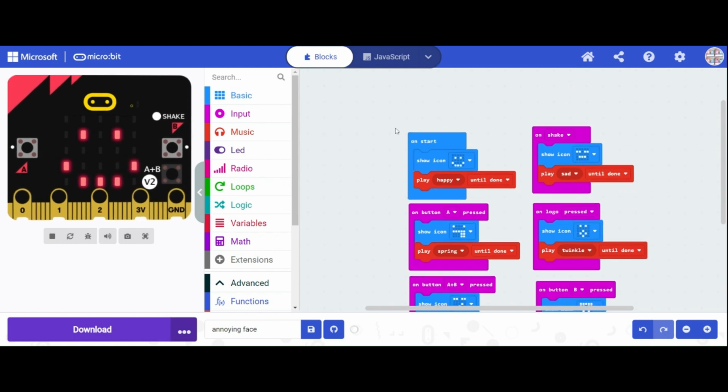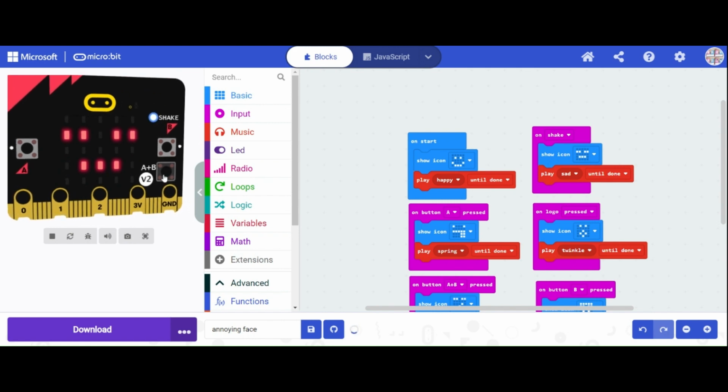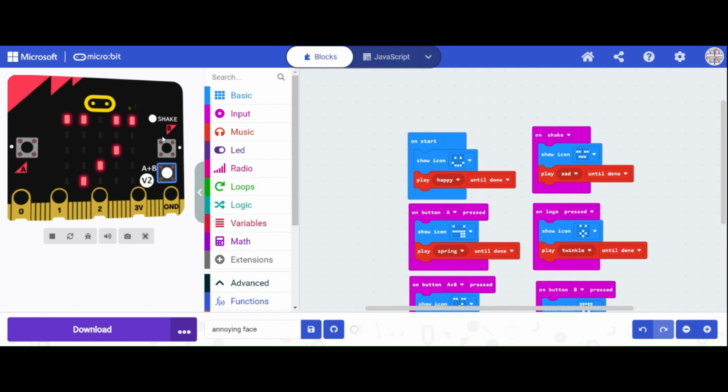So this is on start. It will show icon happy face and play happy until done. And if you shake, it will be like this. And if you click AB, it'll be like this.